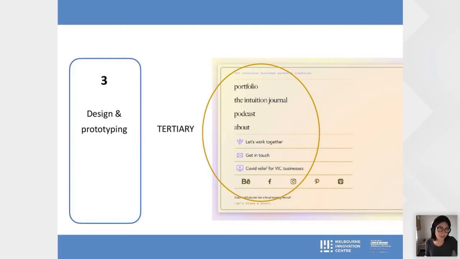This is just an example of how you can really create intention with the navigational menus and structures for your site, so that you're not overloading people with too much information. Even in the tertiary menu, there is a lot of information, but the way that you've grouped these together helps people understand that there is a hierarchy in the structure. The first links, portfolio, intuition, journal, podcast, and about, are the things that people click on a lot, so they're higher up in the hierarchy. The other links are below that, a little bit smaller in size and not as prominent.